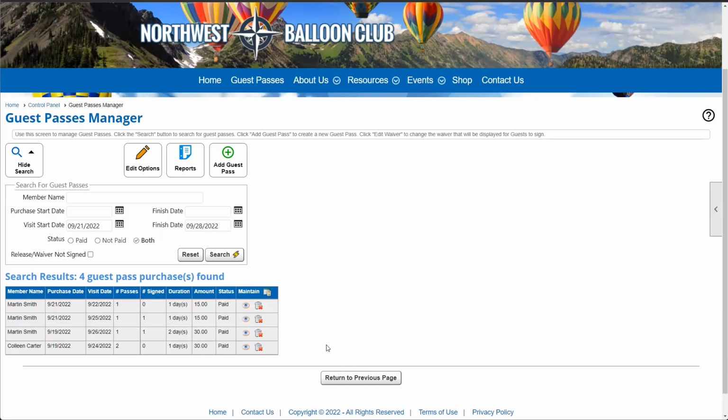It does require the information on each of those people, because right now the guest passes again requires that waiver to be signed. And so we need things like email addresses or a phone number in order to send the waiver to those people for them to sign off on.